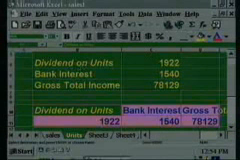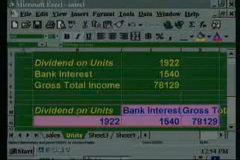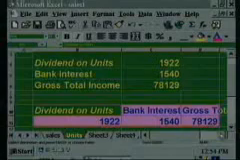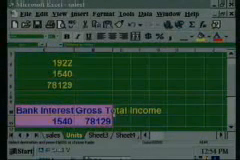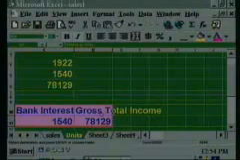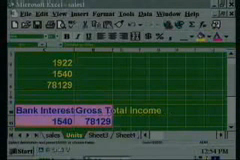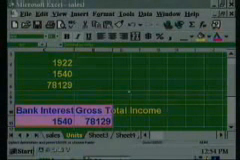Now look, instead of having dividend on units, bank interest, gross total income in a single column, you have it in different columns. So suppose you feel that all this is much readily available or easily calculable like this in a vertical manner or a horizontal manner, you can easily transpose your data.